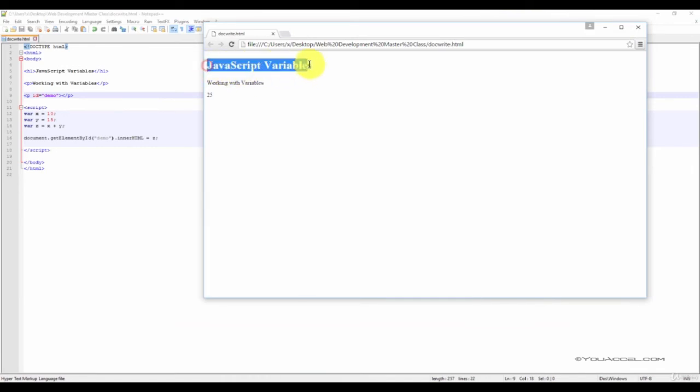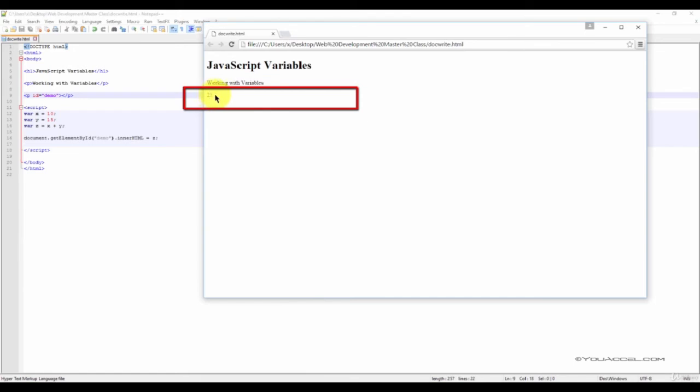Here we can see our heading, JavaScript variables, and our paragraph, working with variables. And underneath that, we can see the result has been outputted. So variable x has been added to variable y, and the result has been outputted to 25.